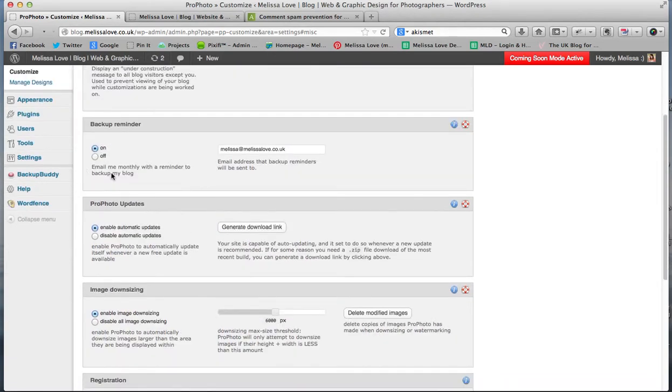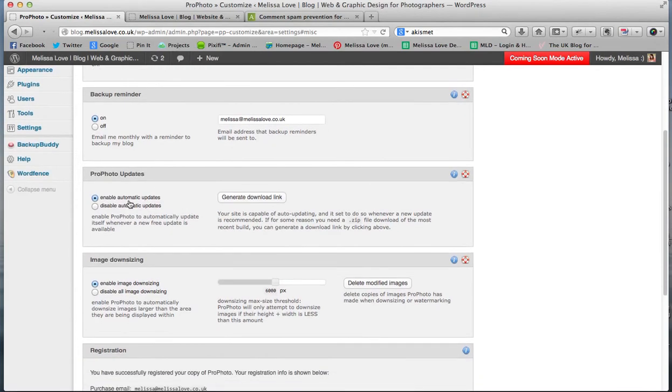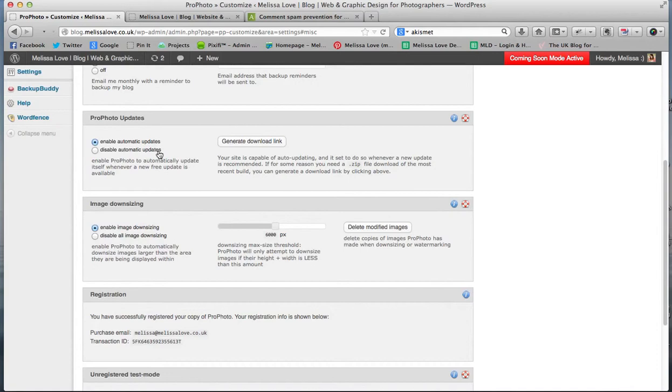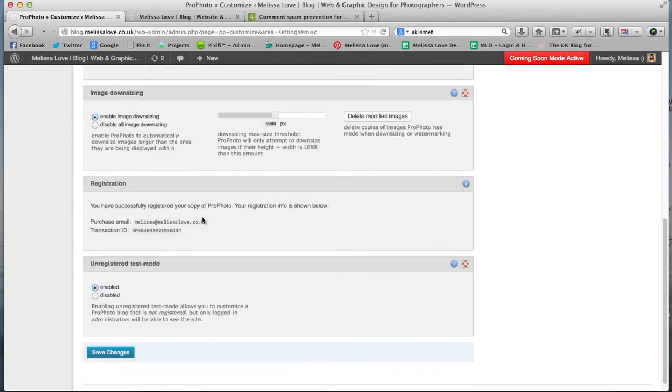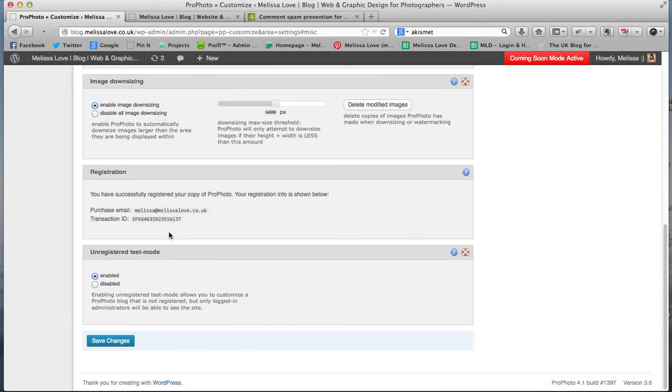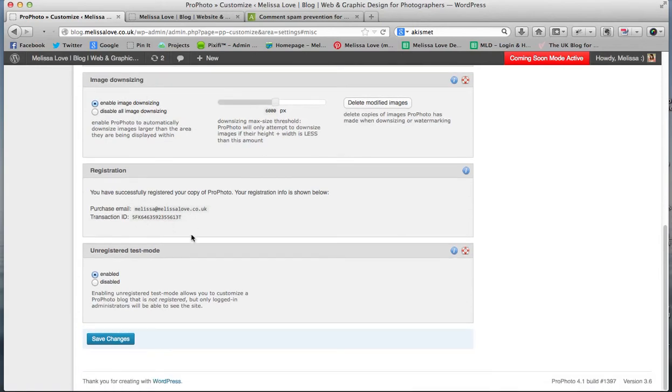we've left the backup reminder on, though we'll talk about that in a different video. And you can also enable automatic updates here, which is always ticked as standard. And this is where your registration is, if you're worried about what your registration key is and if you want to know where that is. And that's pretty much all you need to know about ProPhoto.